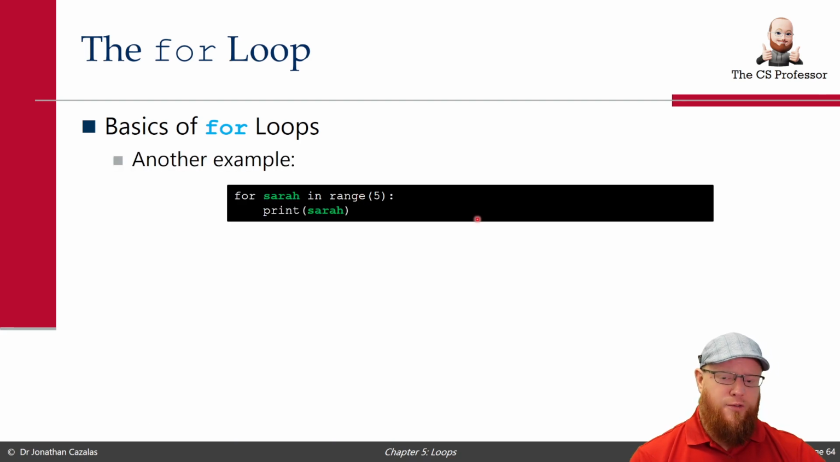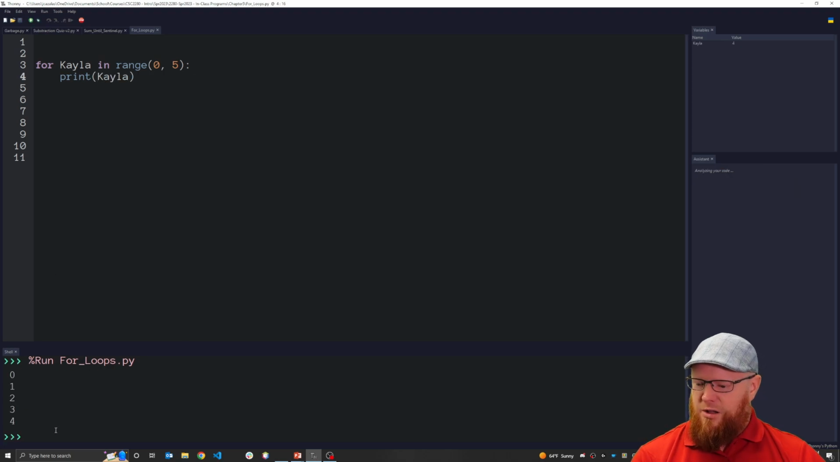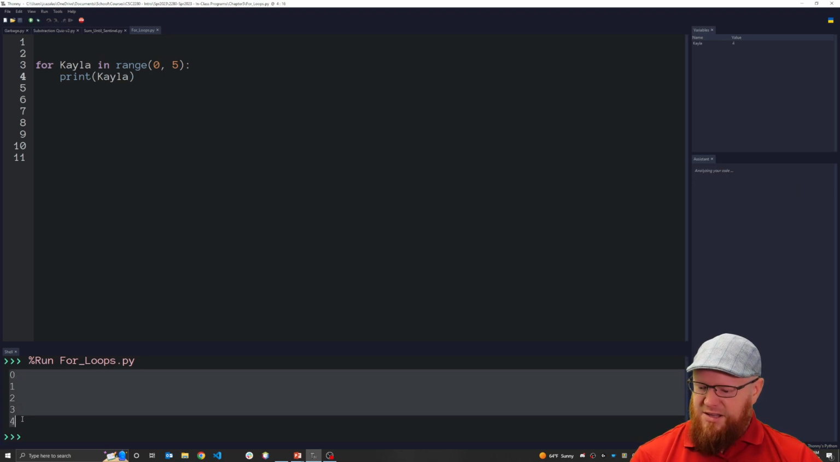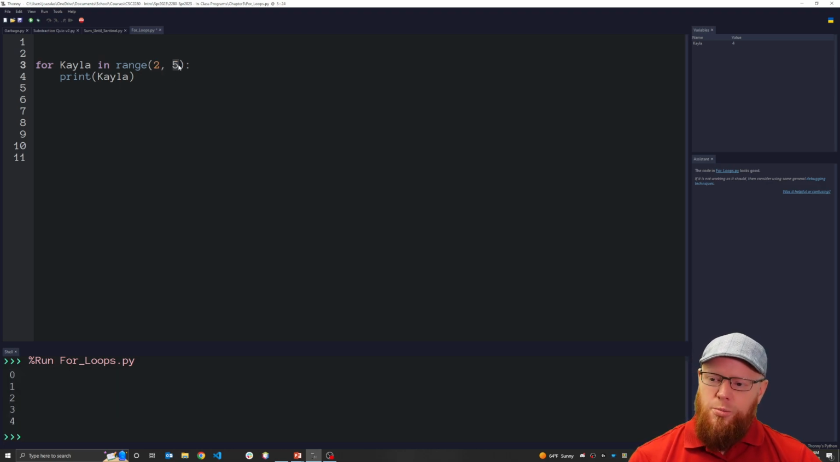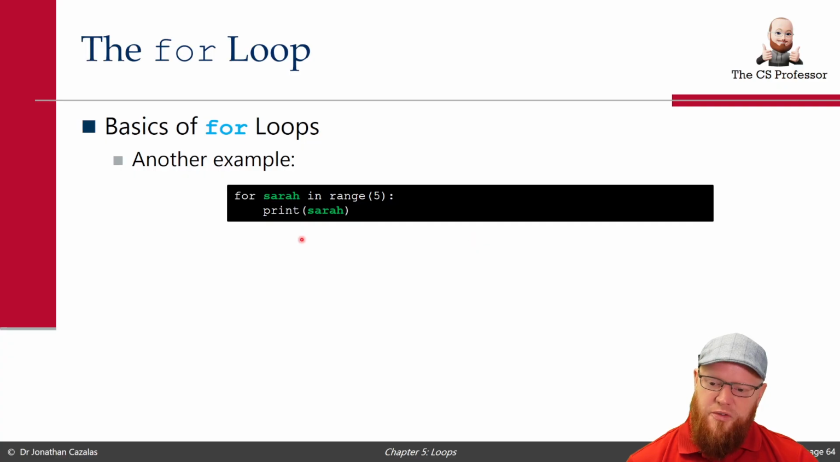Another example, for Sarah in range 5. And the reason I do that is just so we understand that I is just a variable. For Kayla in range 0, 5, print Kayla. And all of a sudden, we get the same exact answer, 0, 1, 2, 3, 4. What if I wanted to loop from 2 to 6? That'll go 2, 3, 4, 5. For Kayla in range 2, 6, it'll print out 2, 3, 4, 5.